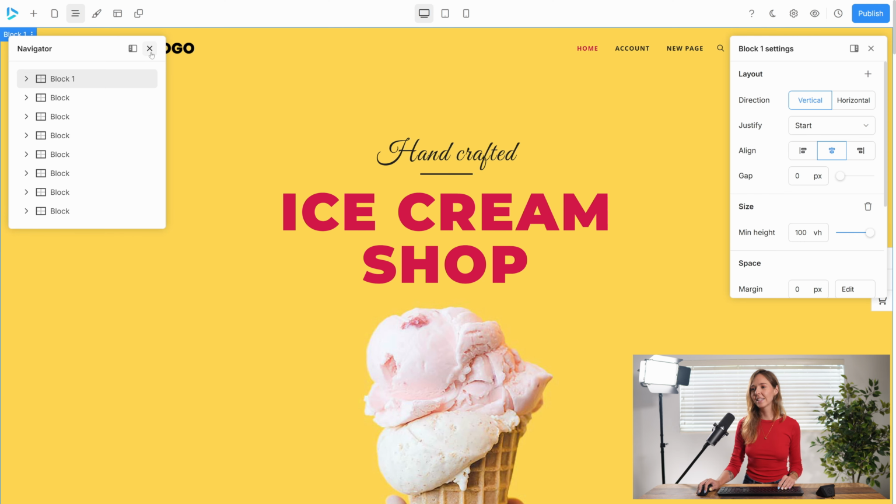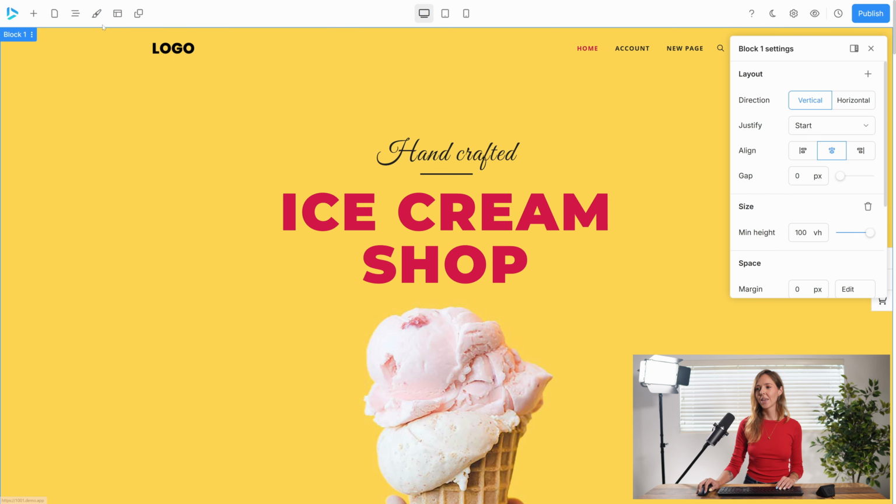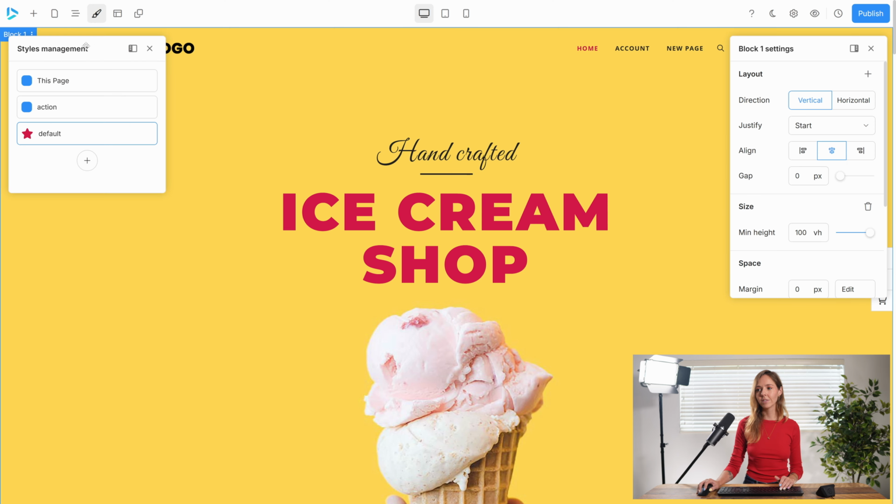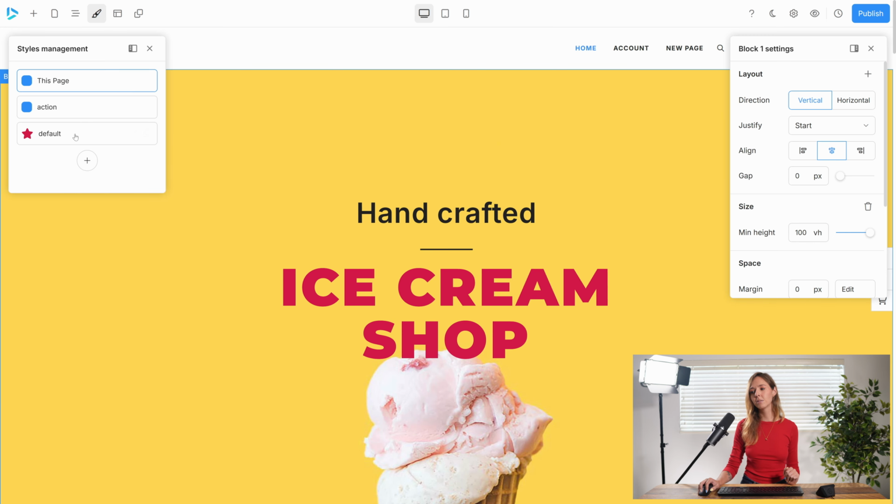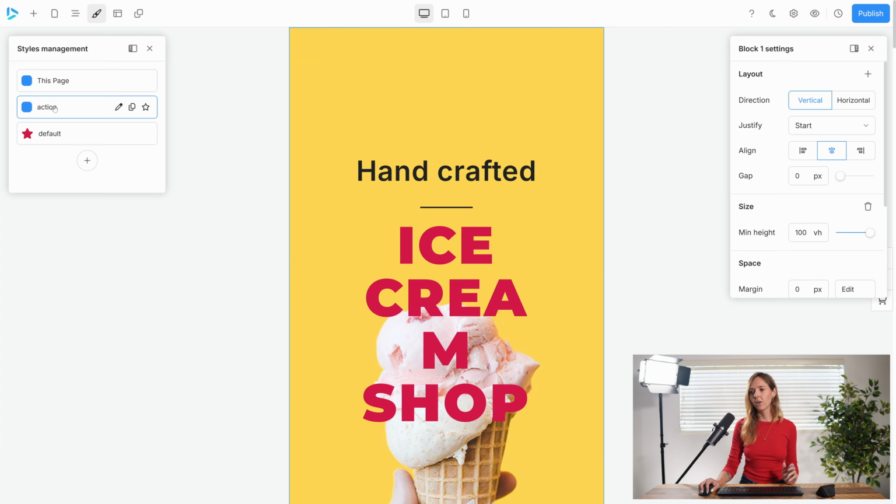All right, the next thing we have, I'm just going to close the navigator, is our style settings. So if you click on these style settings, you'll see that we have styles here. This is going to be your style manager. So the different styles that you have available for the pages. Now, again, I am going to go into this in more detail in its own dedicated page, but as you can see, if I click on this page, it's going to change the style of my header there. If I click on action, it's going to change to that specific style.